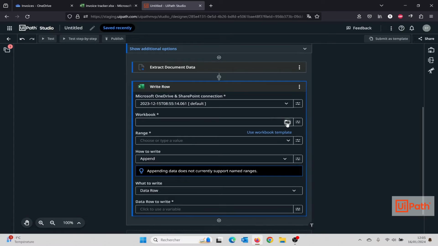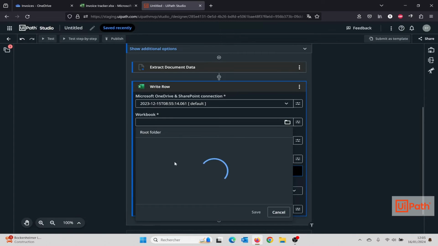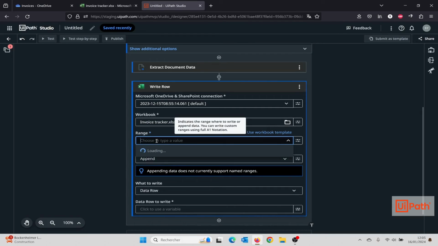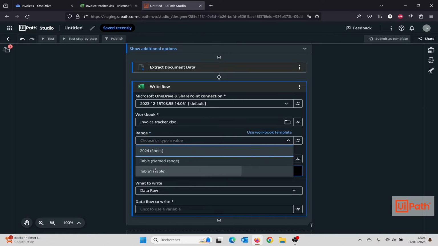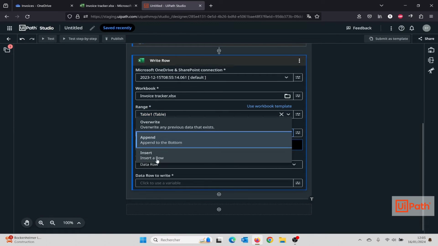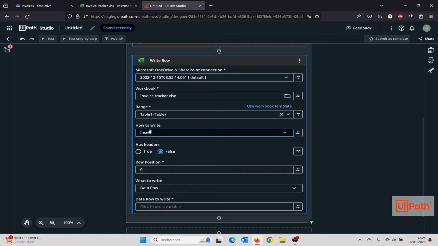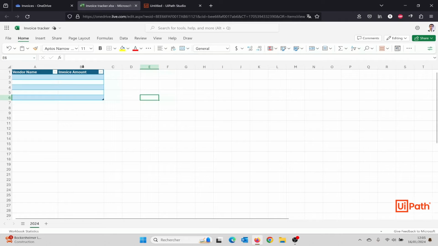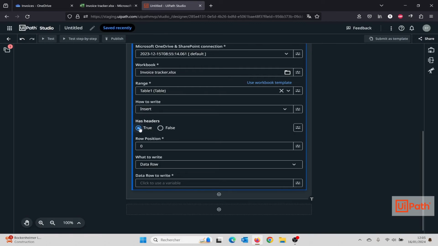I'm going to add a new row in my table for every invoice. So same story here, I need to indicate a workbook. So my Excel is in my OneDrive. It's called invoice tracker. So I'm finding it here. I have a range, I have a table, so I can use the name of my range here, table one. And I'm going to insert a row for every invoice. So I'm selecting insert here. I have some headers. If you look at my Excel, I have a table with headers. So I can tell the bot to use the headers here. I'm going to set a row in the first position. So by default, zero basically means the first row after the headers.